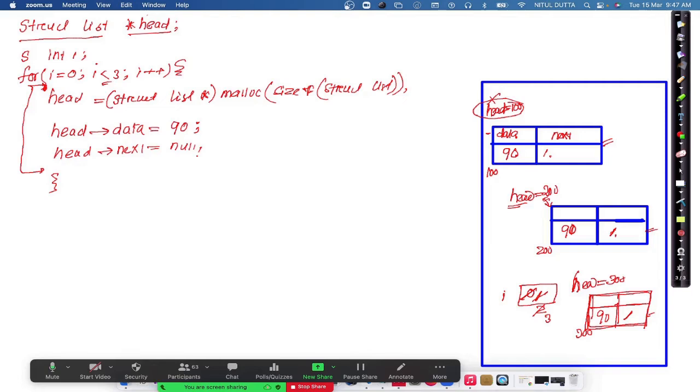So what I need to do is, let us keep this head here, and let us take one more pointer, say p. It's a temporary pointer. And instead of head, I will make it p, and instead of this head I will make it p. So here also it will be p.